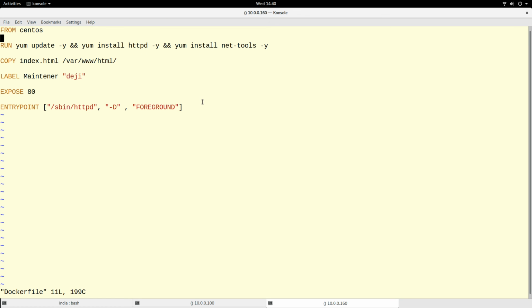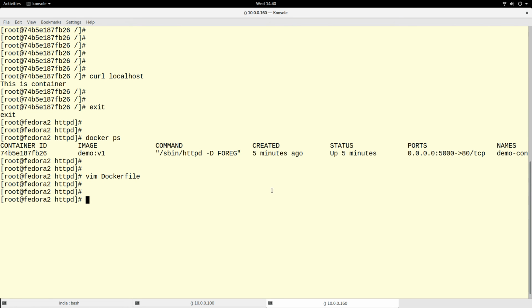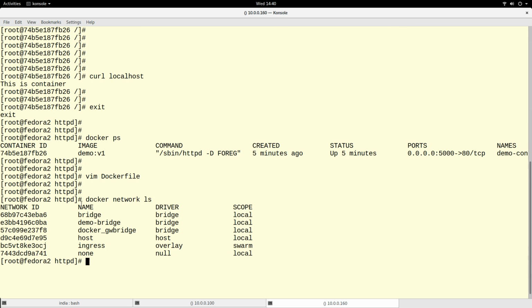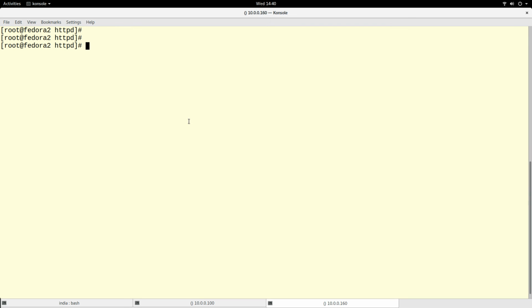I'll put this Dockerfile in the description, if you want to check it out. So basically that's all. I think that's all I want to show. If I run docker ls again, you see, this is what we have. You know what? Actually, let us show a little bit more.